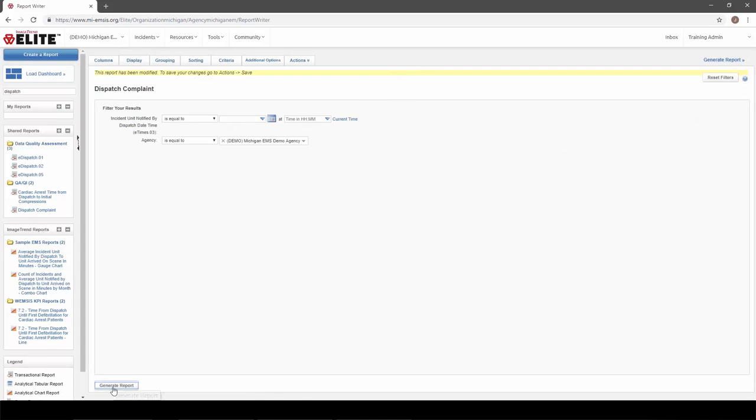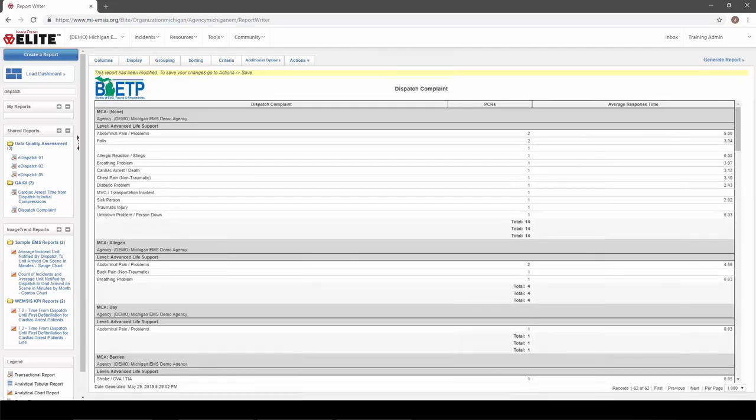All right, I'm going to use the same filter information. And now we'll run the report. So now, in addition to having a count of the number of PCRs for each dispatch complaint, I also have the average response time across those PCRs. So for example, for abdominal pain problems, there were two patient care reports that had that dispatch complaint, and the average response time across the two reports was 5 minutes. So maybe one was 3 and the other was 7, and it would average out to 5. Of course, these are very small numbers in my agency for demo purposes. You'd have some pretty realistic numbers from your agency once you have several or many calls that you've gone on that are in the system.